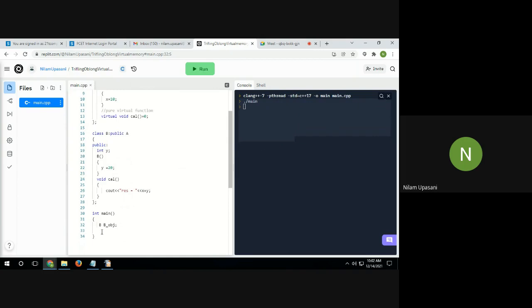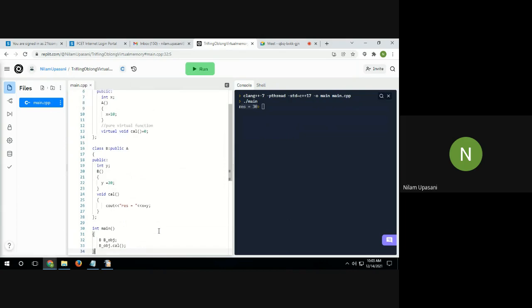Now we have seen that we can create the object of class B. Now how to call this cal function? In a similar manner, the way we call it for an object, B object dot cal. Now let us see whether it is calling it properly and we are getting the correct answer. Yes, we are getting the correct answer. Answer is 30.